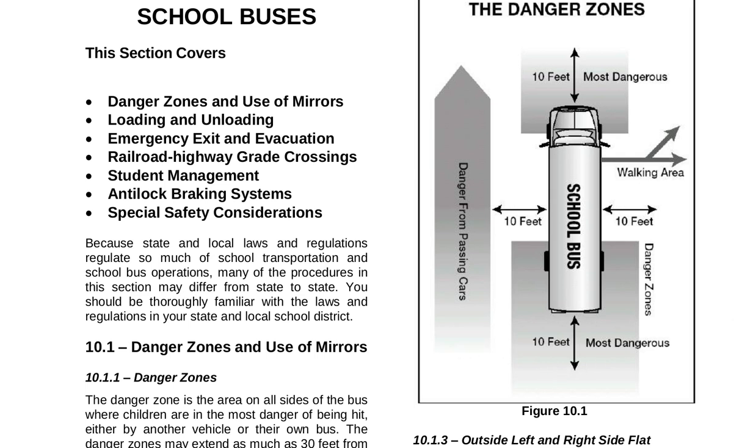Because state and local laws and regulations regulate so much of school transportation and school bus operations, many of the procedures in this section may differ from state to state. You should be thoroughly familiar with the laws and regulations in your state and local school district.